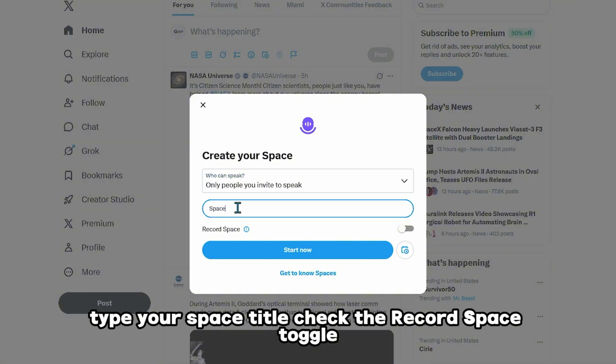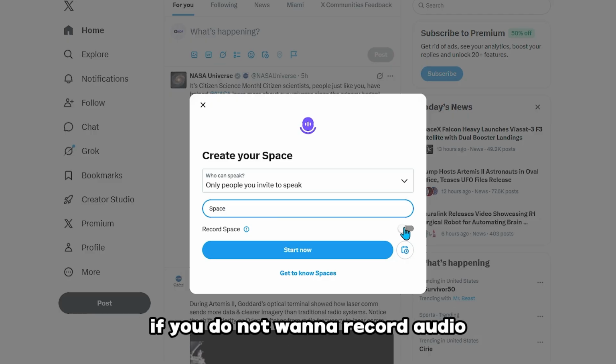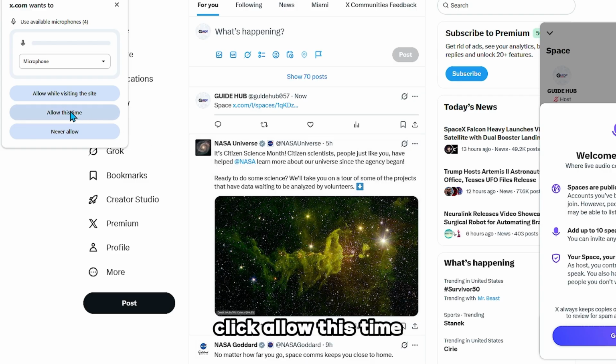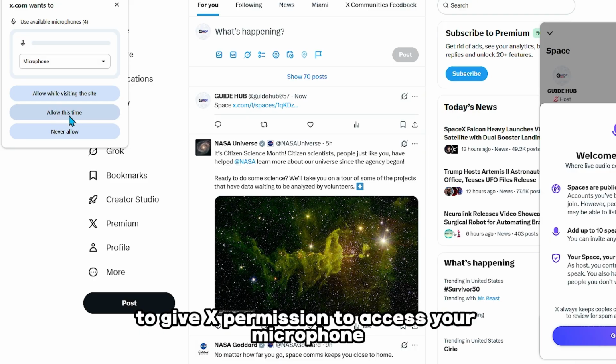Type your space title. Check the Record Space toggle and make sure it is turned off if you do not want to record audio. Click Start Now to launch your space and begin hosting. Click Allow this time to give X permission to access your microphone.